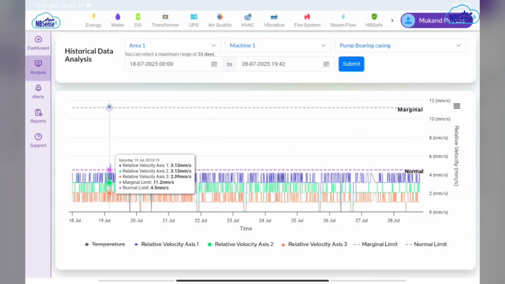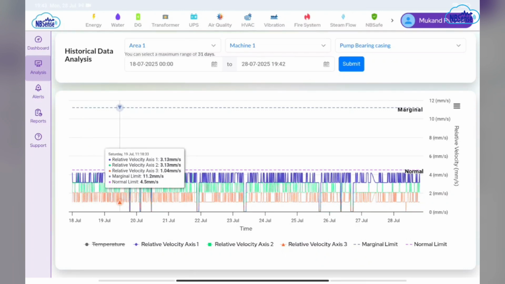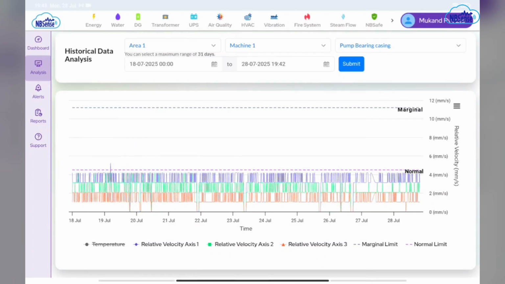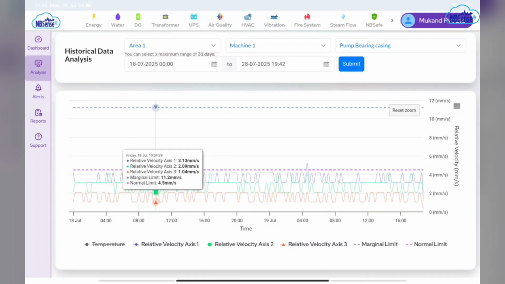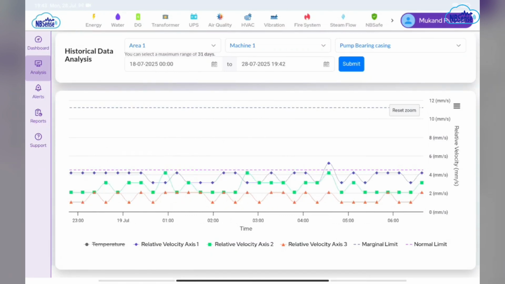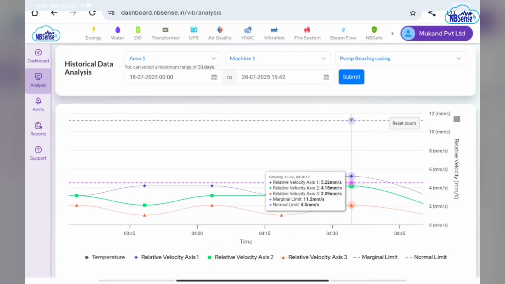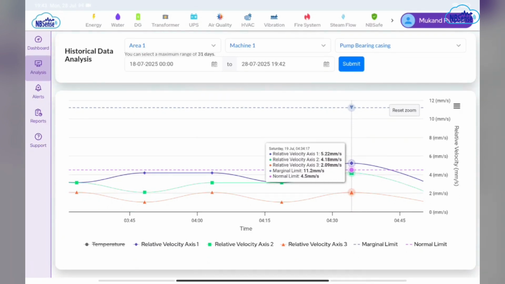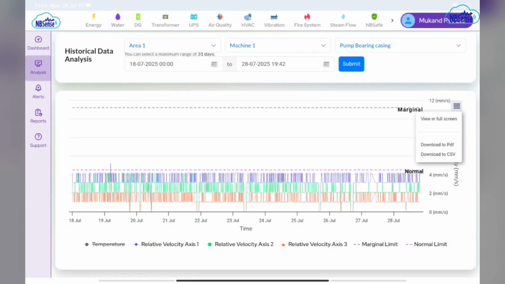Suppose there is any abnormality, we can zoom in. We can go to that section and zoom in at micro level. We can see the timestamp where it was the high value. We can download this data in any format for further analysis.